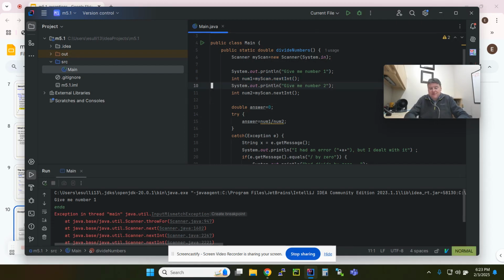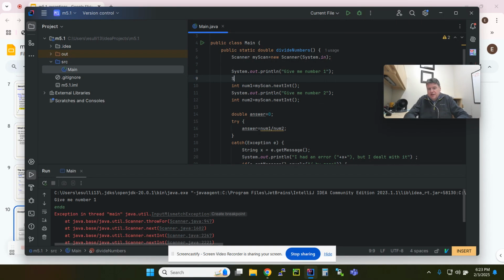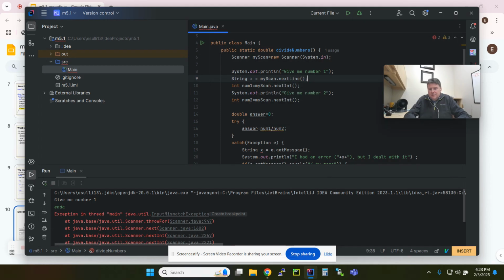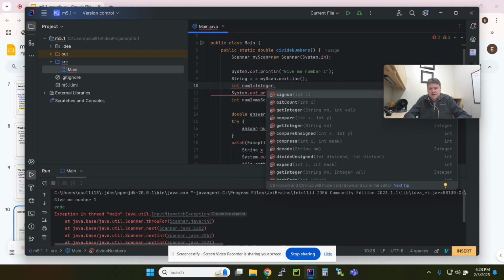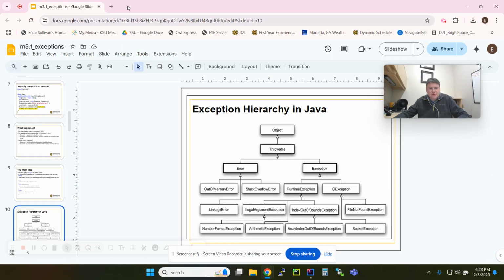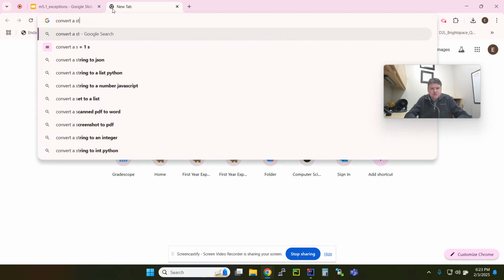So this particular one is an InputMismatchException. I can fix this by saying, okay, just always read in a string. So String x equals myscan.nextLine. That gives me a string no matter what. And then I would have to convert it. So I would say int num1 is equal to Integer dot, what is it? Integer.parseInt(x). Integer.parseInt, is that not what it is? Okay, I have forgotten. Convert a string to an int in Java.